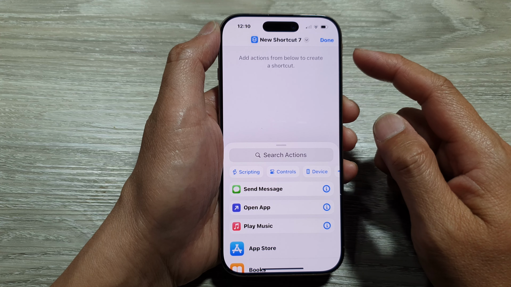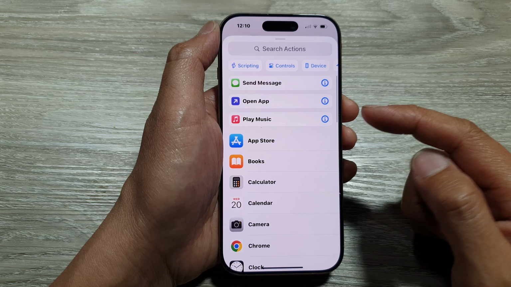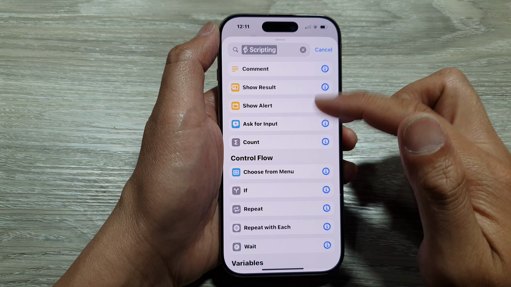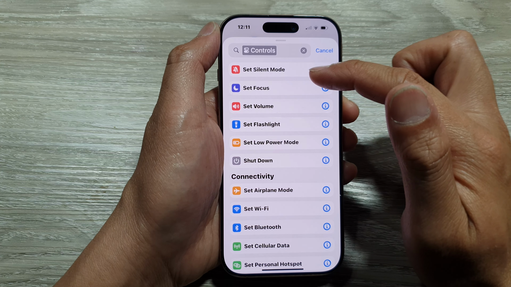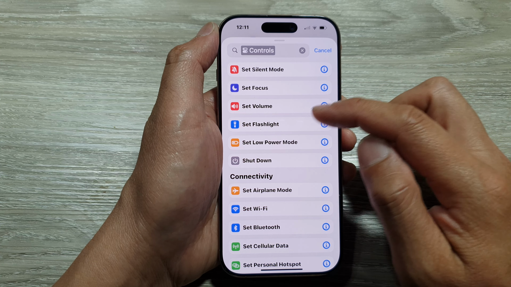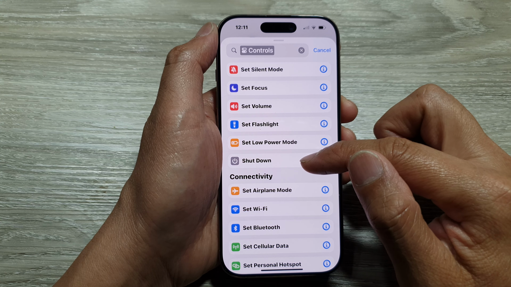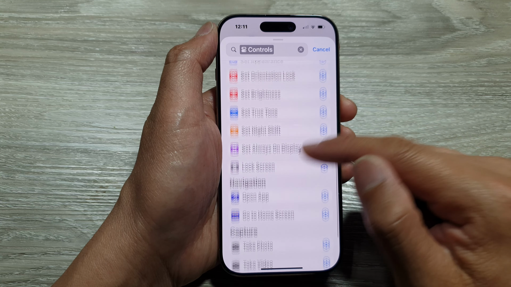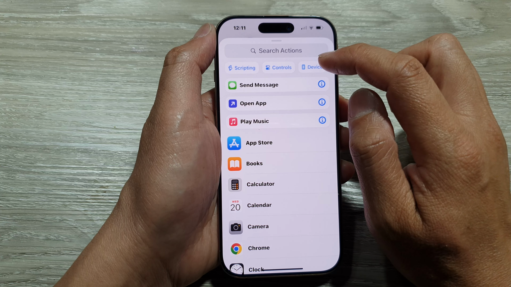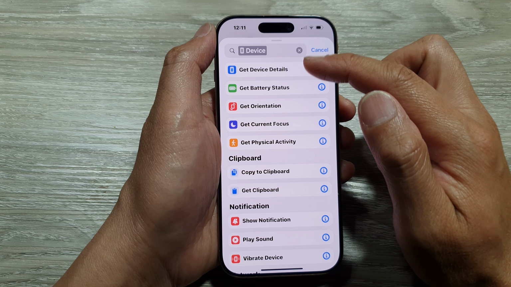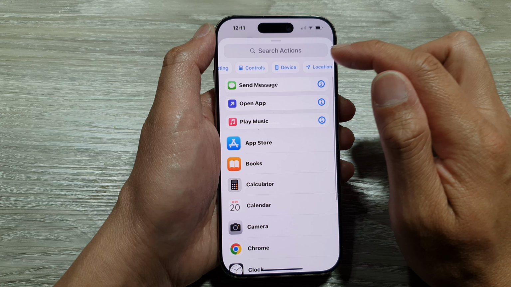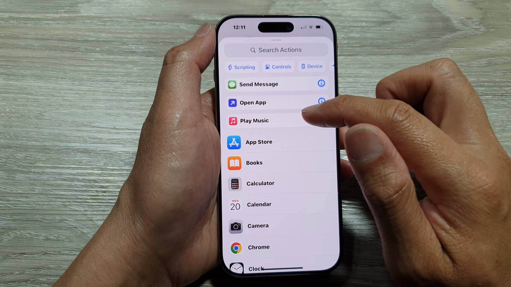And here, if you want to add in a new shortcut, you can do so. Now, there are quite a lot of shortcuts already pre-built for you. You can choose scripting, so you can create your own shortcut script. You can choose from the control shortcut. So here we can set silent mode, open up flashlight, shut down the device, change the volume, and a lot of the things you can go through the menu here and choose what you want to do. And we got device here, what to do with the device, get device details, get battery status, and a lot of other information. So let's just do something simple.